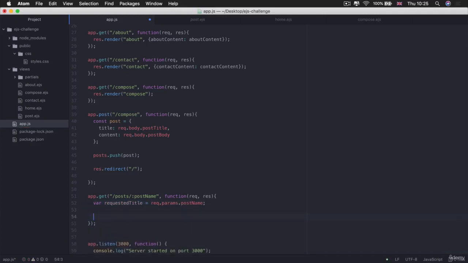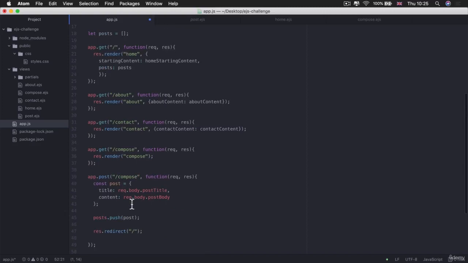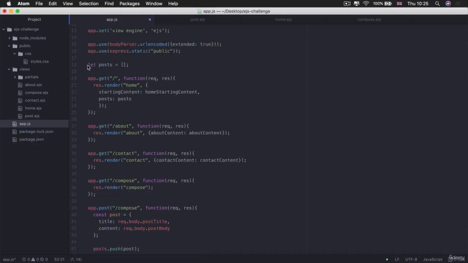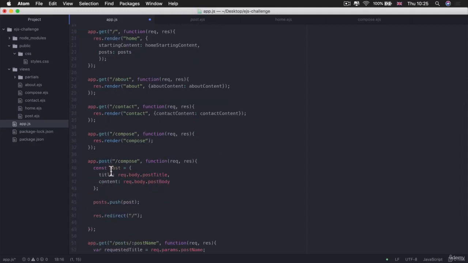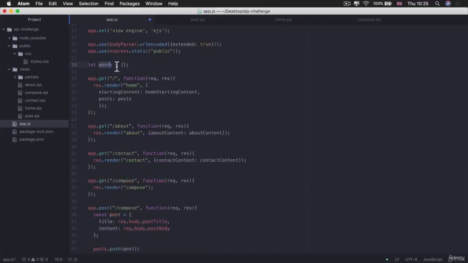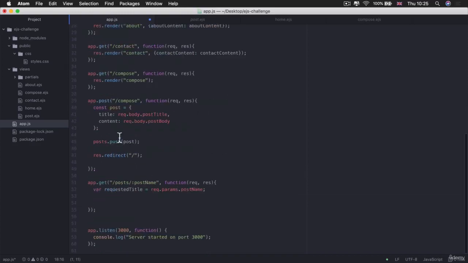The next thing we need to do is compare this requested title against all the titles we have inside our posts array, right? We know that posts is an array that contains a bunch of post objects. Each object has two key value pairs, a title and a content. The title inside this object is what we need to tap into. But because we only have access to the posts array, in order to access each individual post, we have to loop through the array. Fortunately, we already know how to do that quite easily.